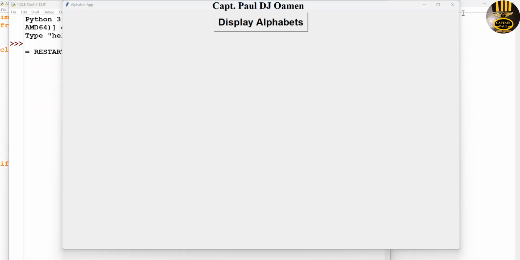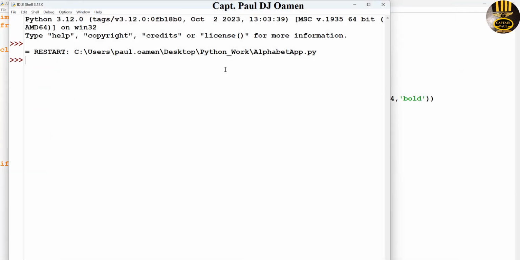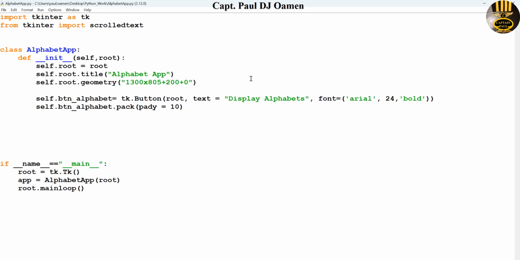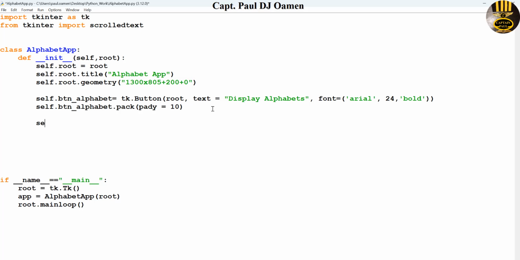And next, guys, I'm just going to exit out and let's create a text. But this text is going to be known as a scroll text. So right underneath here, let's just say self dot, I'm going to call it scroll text, or maybe just text for now. Text that will be, let's say, text underscore area, and that is going to be equals scroll text. That's the name of the widget.